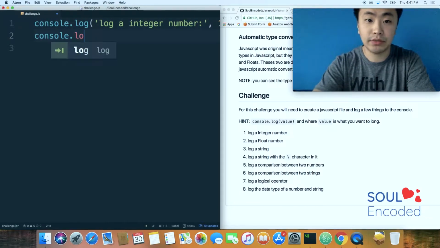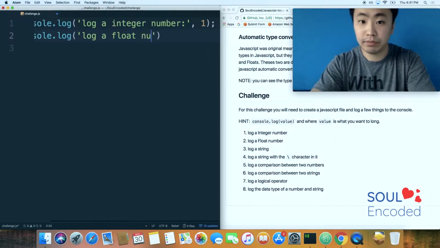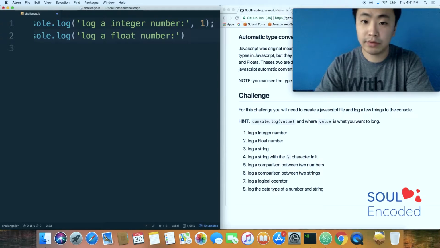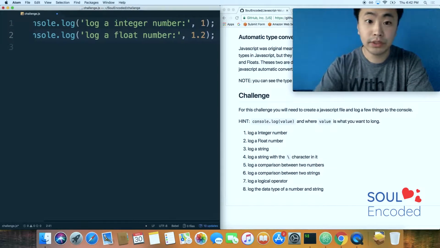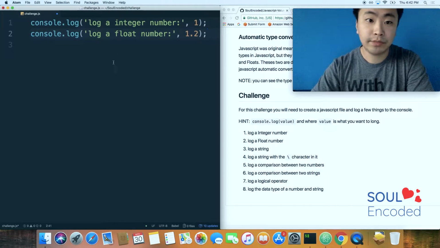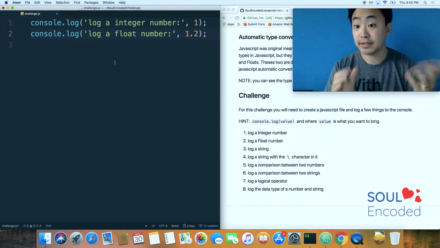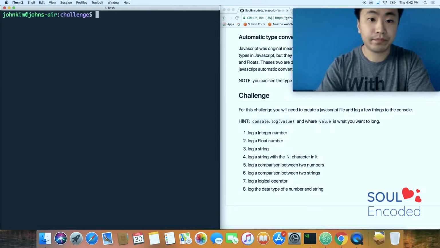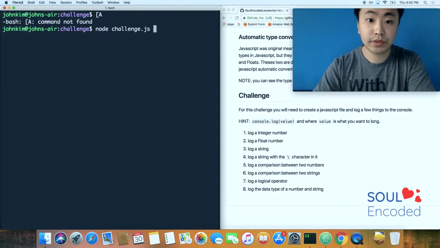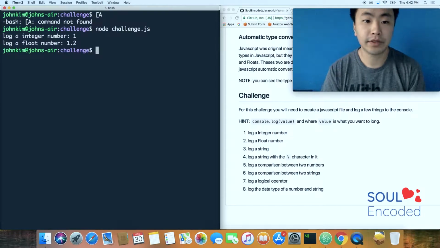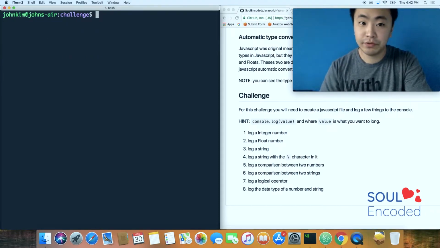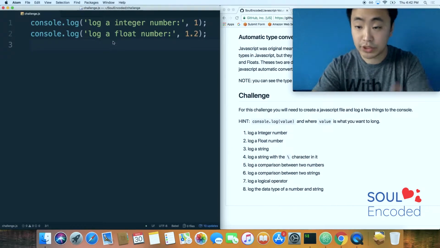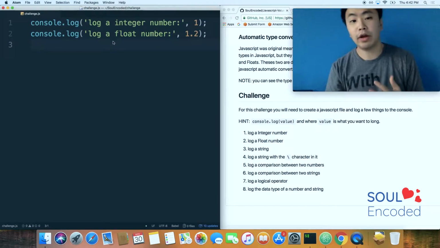So let's do console.log a float number, and that would be 1.2. Remember, a float is any number that has a decimal point, right? Okay, let's go back and log that. There you go, our first two. For the next few, let's continue on and just do everything and output everything at once.